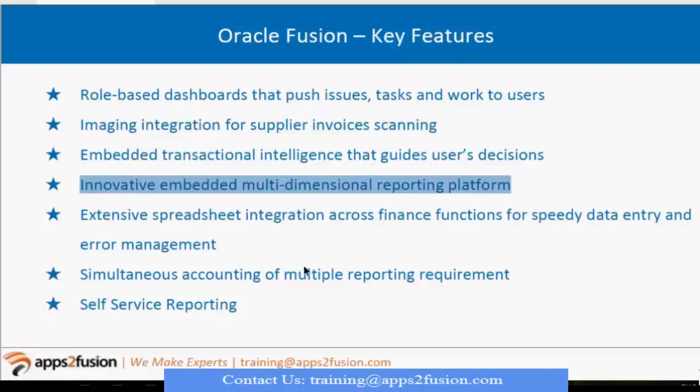But here that ESSBase cube is embedded within the application. So when you post a journal, it performs two things. One is it updates your transactional balances, the GL balances table, so the GL_BALANCES table will be updated. And second, it will update that ESSBase cube. Unless both the databases are updated, your transactional database, that GL balances table, and your ESSBase cube, the system will not mark that journal as posted.